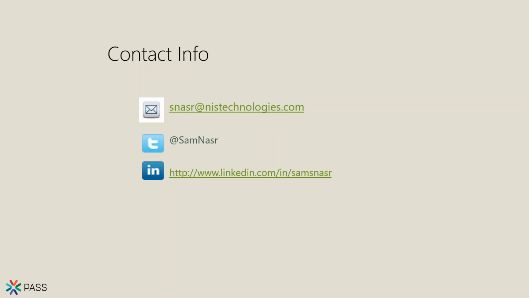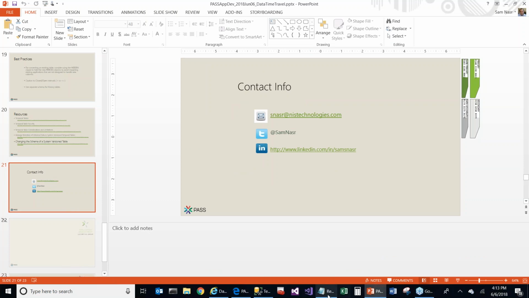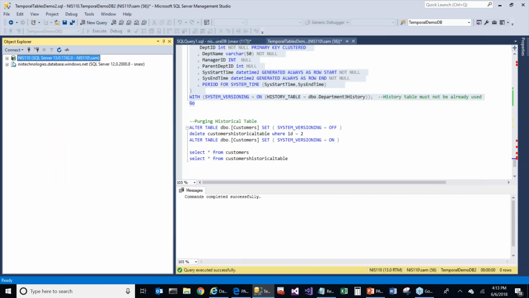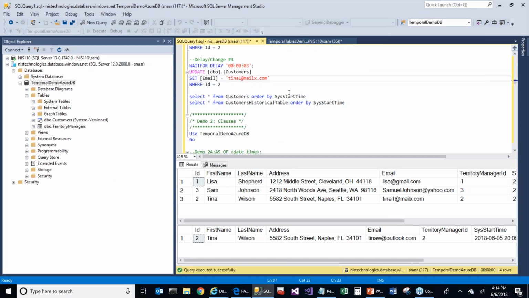Carnegie, do we have time to just briefly discuss implementing this in Azure? Yes. We have a few minutes. We can discuss that. Okay. So temporal tables is applicable to SQL Server as well as in SQL Azure. I have another connection to my Azure database that I created. There is my connection string, nistechnologies.database.windows.net. And then from here, once I make that connection, I can see my temporal demo Azure DB.